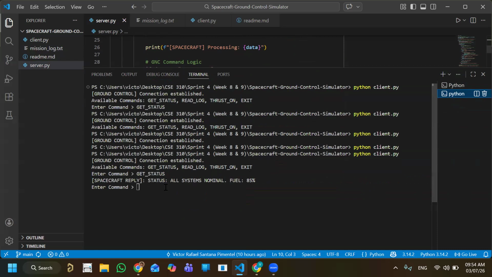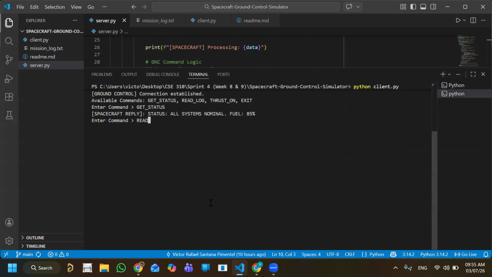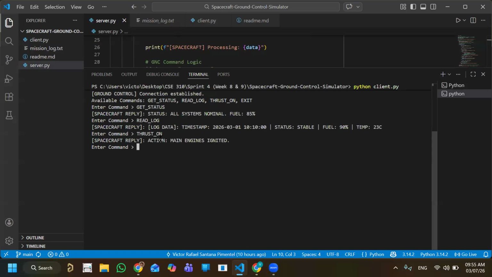Let's test the other commands. Read log tells you read log, and we read the last one. Enter command, let's say the next one: main engines ignited. Now let's try a wrong command, one that is not available. Let's say hi. It says error, unknown command. So it won't crash; it will handle it gracefully.